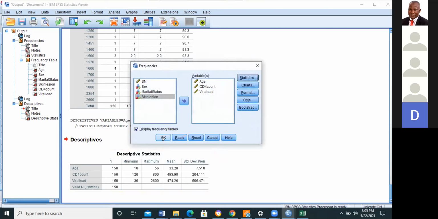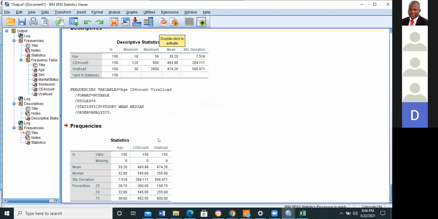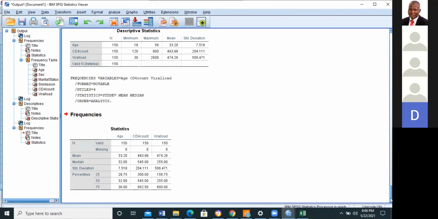Now, display frequency table, remove it, because you don't want the initial frequency that you ran before, all alone. It's the one you just did that I want. Click OK. Can you see the table? It shows you the mean, median, standard deviation, and percentiles.